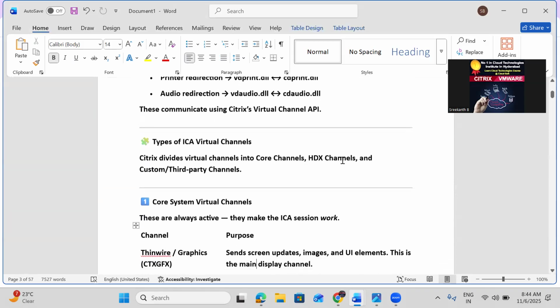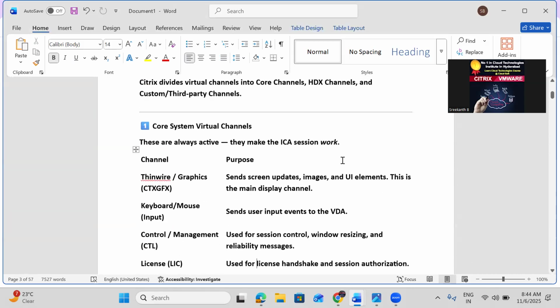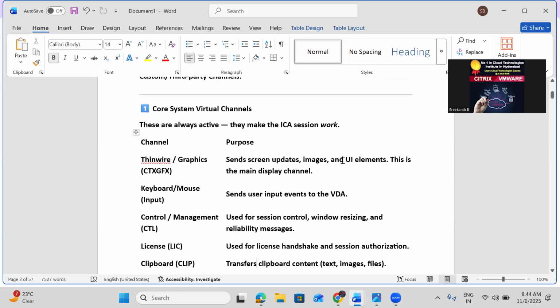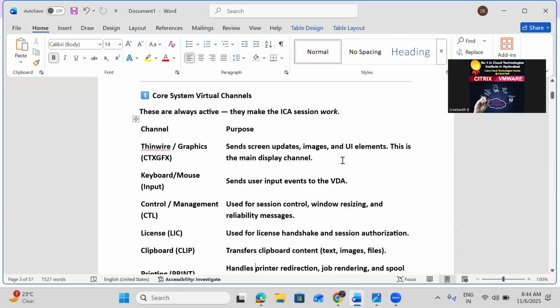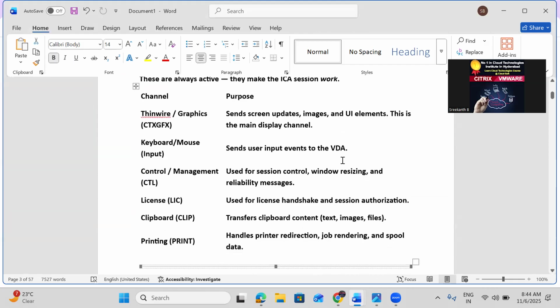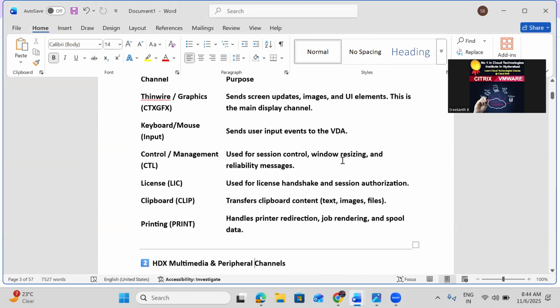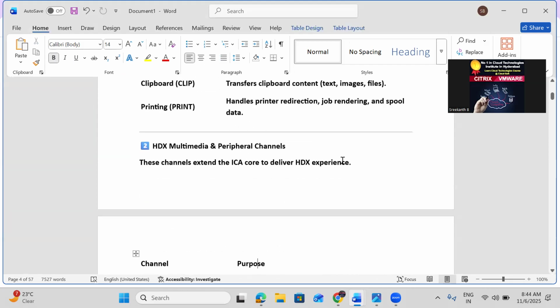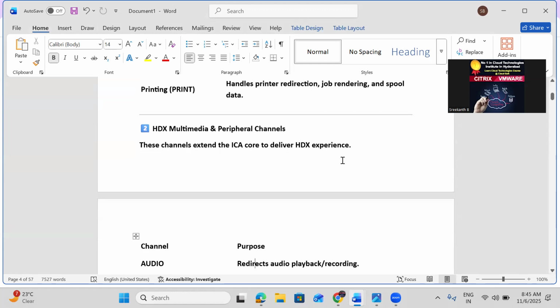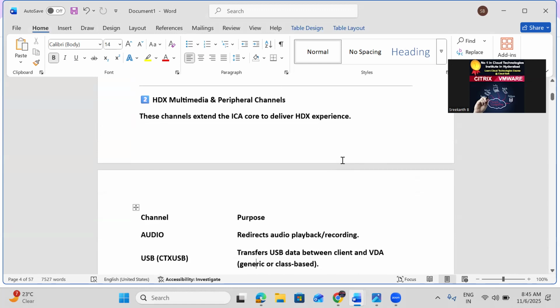Okay, so then here we have the virtual channels. For the graphics, those are HDX level. Keyboard and mouse by default will come, for controlling the session, window resizing, all this, license, clipboard. Clipboard is cut, copy, paste of images, text, files, printing, printer redirection. We'll discuss that.